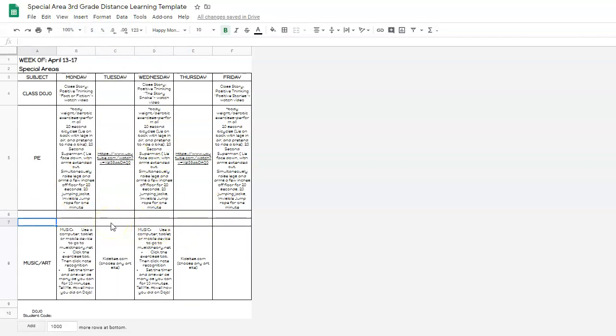Now, in order to keep the spreadsheet looking clean, I'm going to highlight PE and the 2 rows under it, and I'm going to click the Merge Cells icon in order for it to merge the cells and the rows look consistent with the format. I'm going to do exactly the same thing for Art and Music.